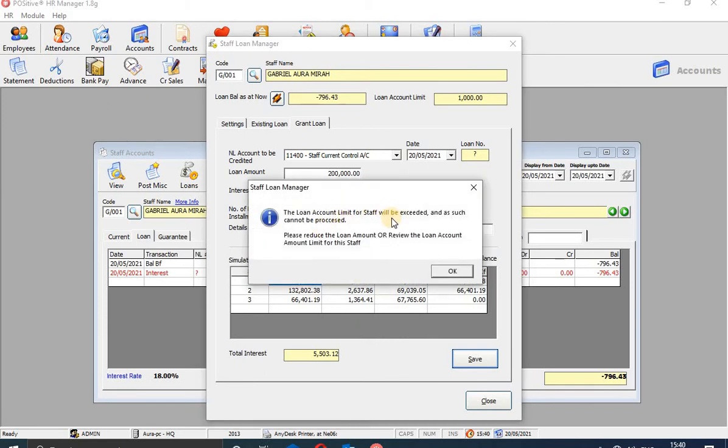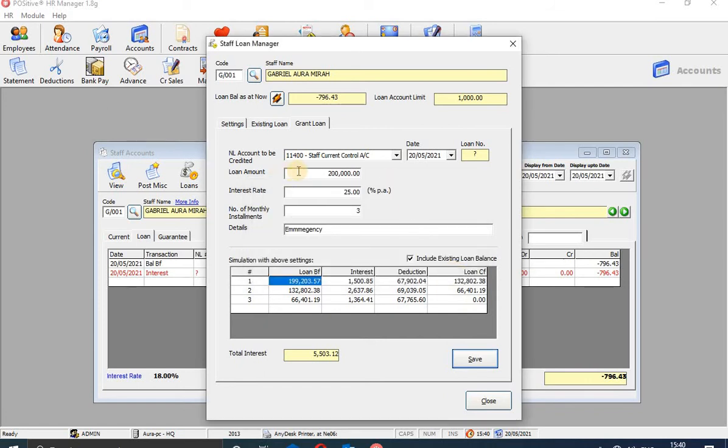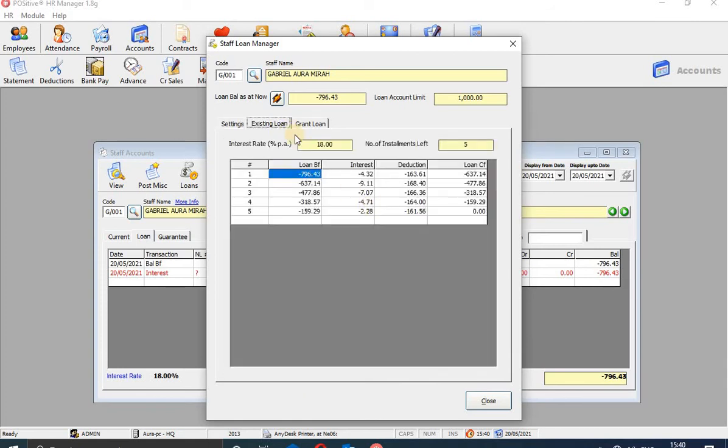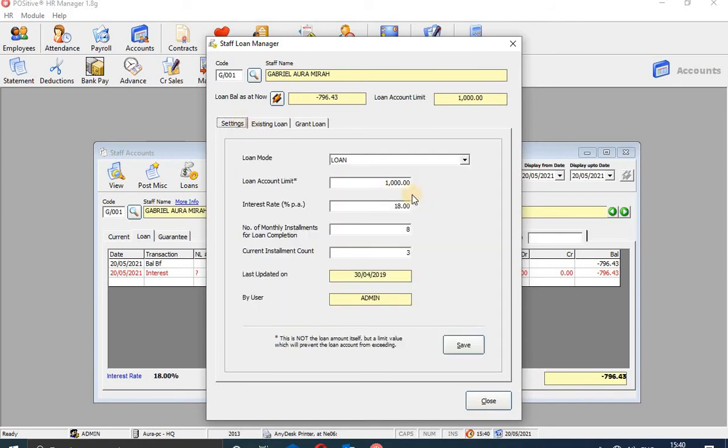The loan limit for staff will be exceeded and as such. Okay, so this staff loan amount is 200. His limit is very less. So you see, account limit is 1,000. So he's not supposed to get, and I want to give him 200,000. So I need to adjust his loan limit here. So I'll adjust his limit to, let me say the limit should be 300,000. So I'll save that.